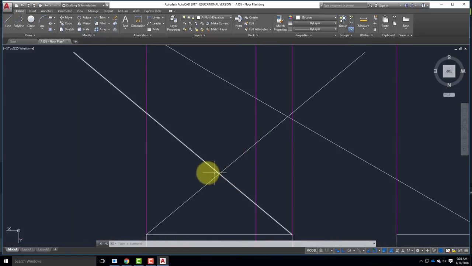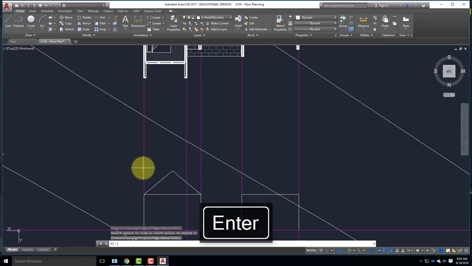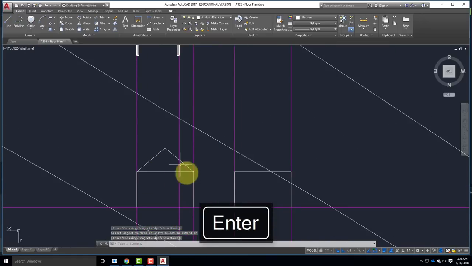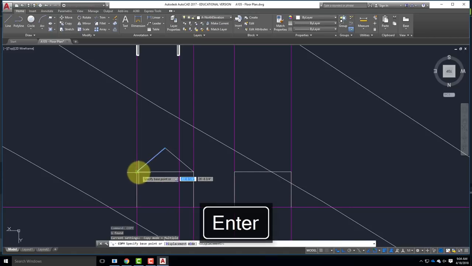I want these two to end, so I can go in and trim off the excess. So I'll use the trim command. Select those two objects, press enter, get rid of that, and get rid of that. And I now have the basic slope of my roof. This slope will work for this part of the building as well. So let me go ahead and copy this to right here. I'll take this and I'll mirror it again across the center, and there it is.